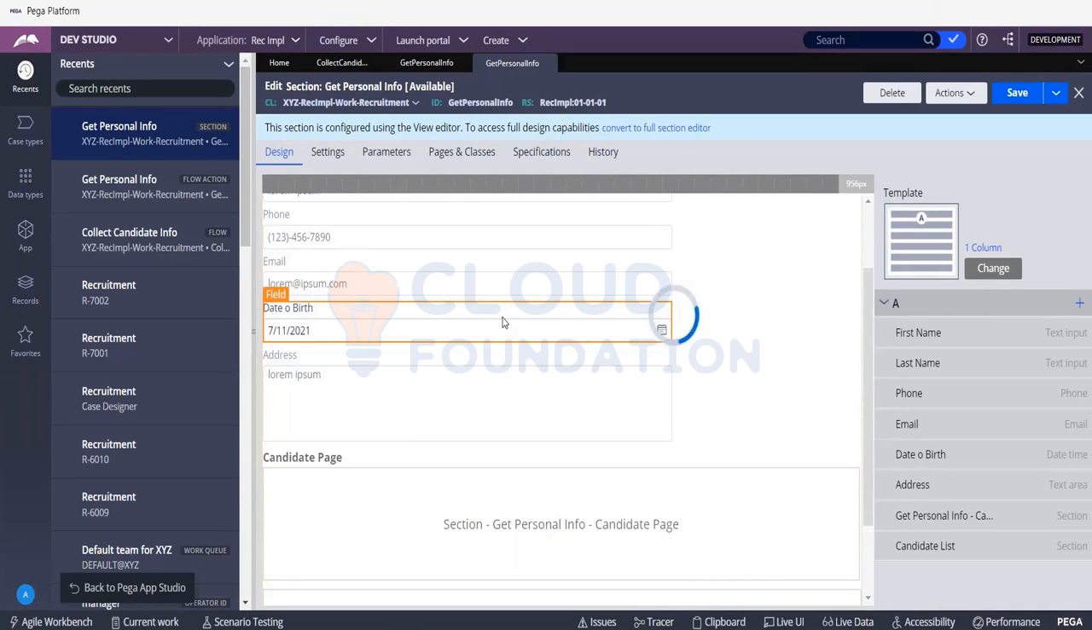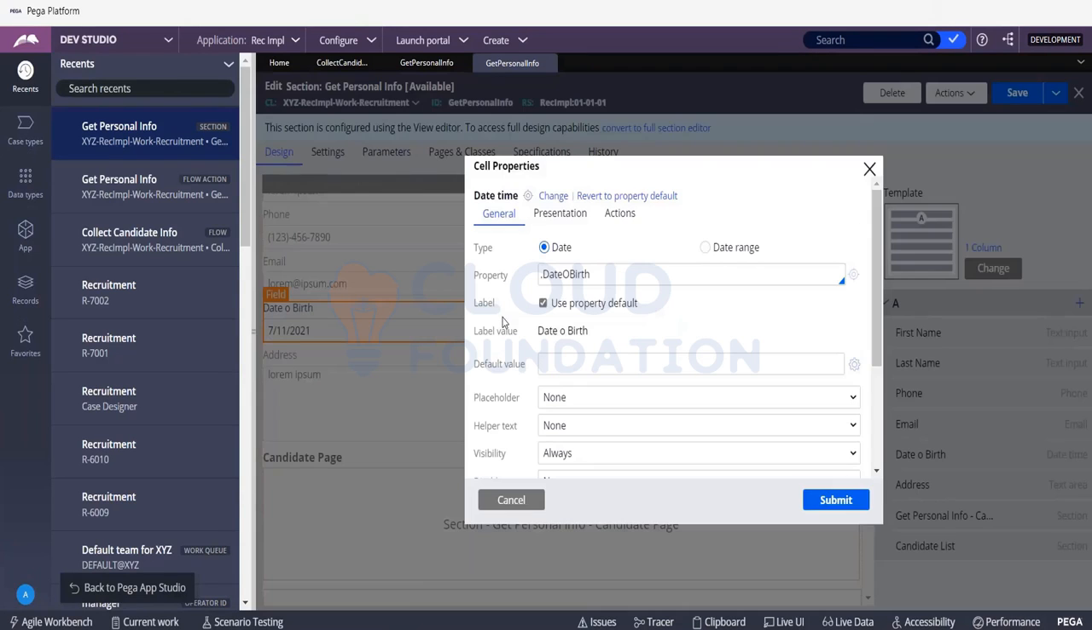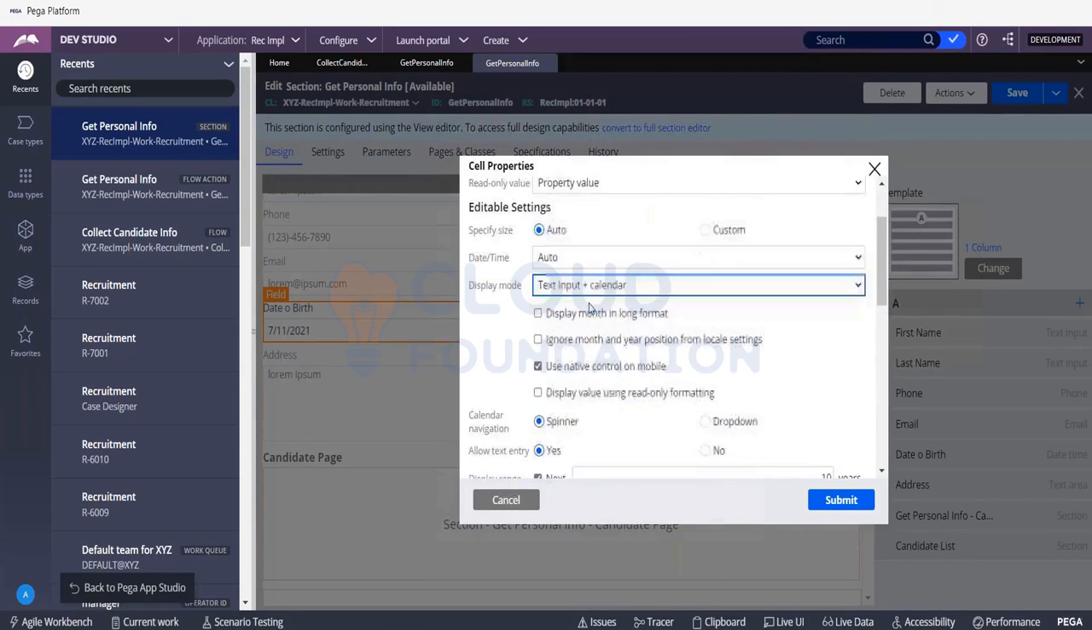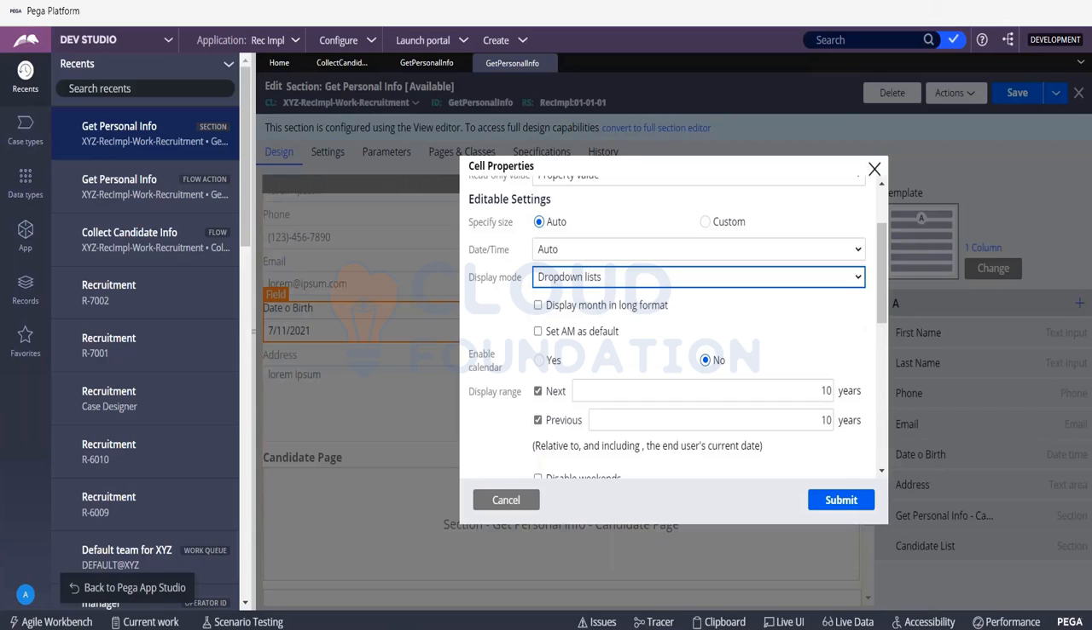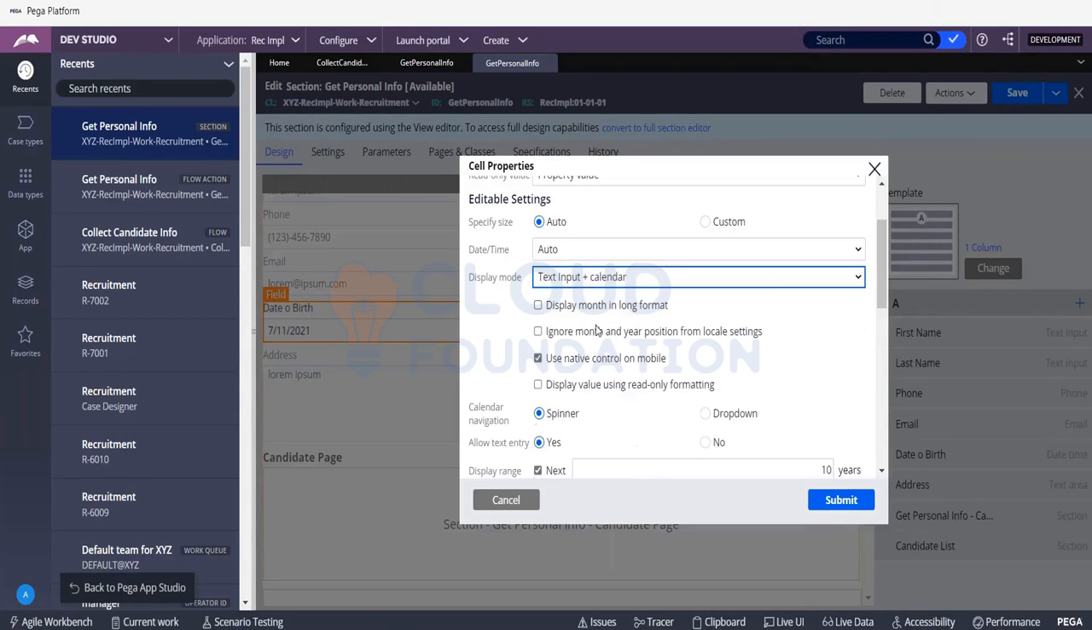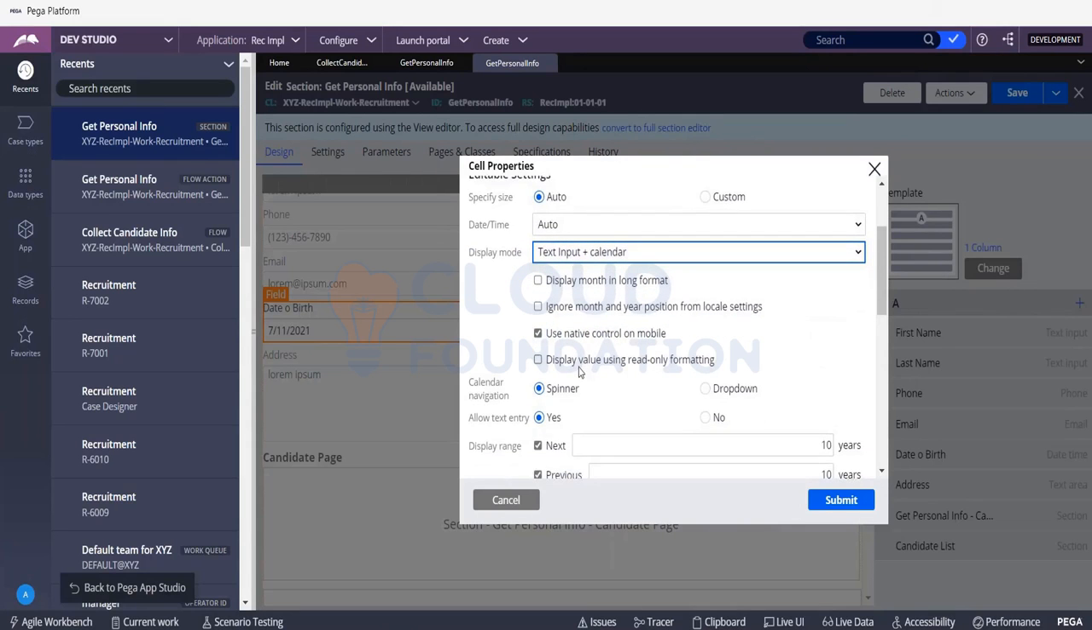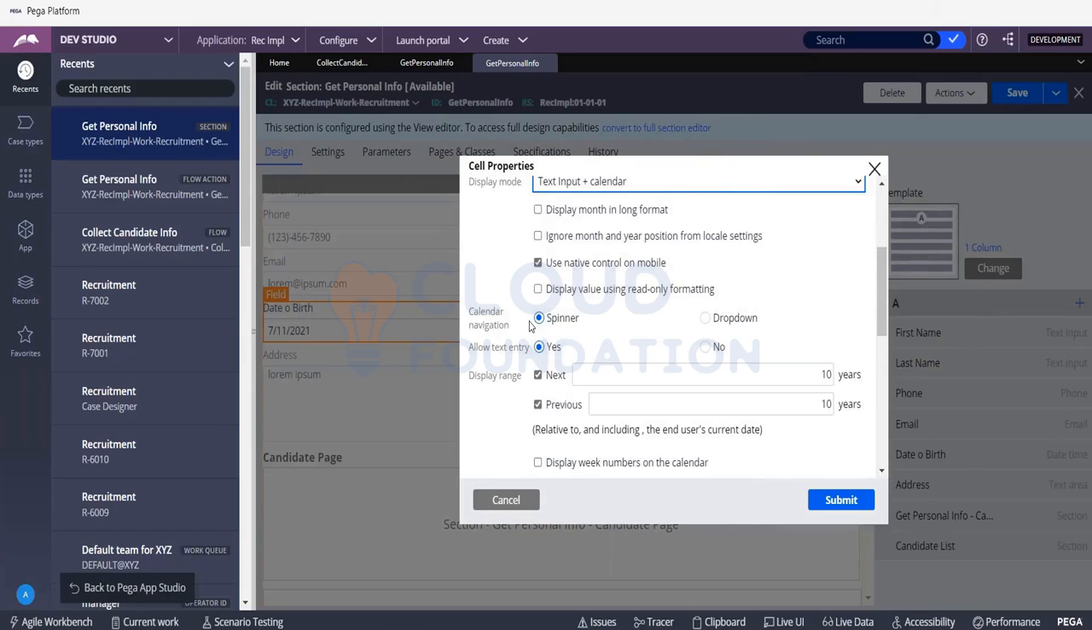If I click on the date of birth here, I should go to presentations. Here you see, currently the display mode for date and time is a text input plus a calendar. But if you want it to be something else, maybe a drop down, you can have it. And for each calendar, you have different options here, whether you want a spinner or a drop down.